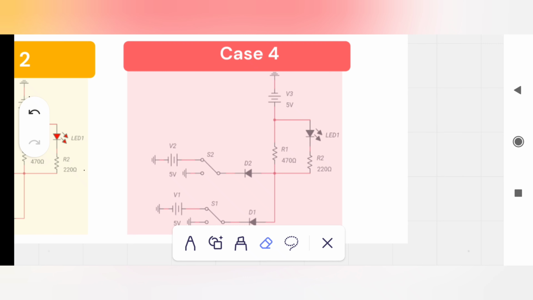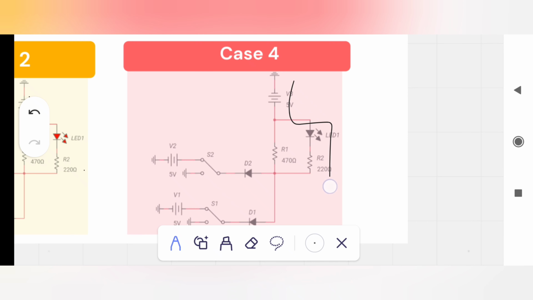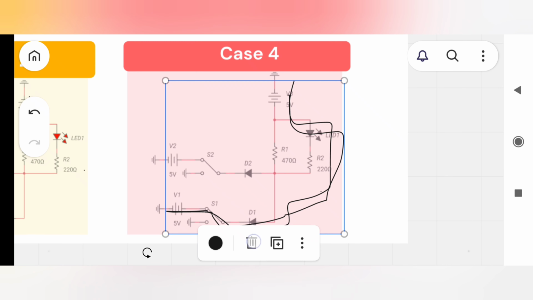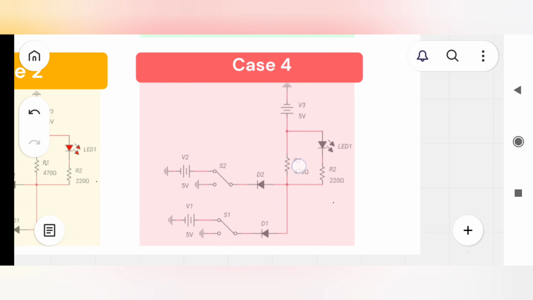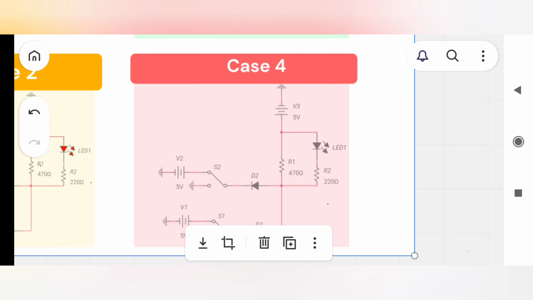Now the current will not flow from any of the branches or any of the paths, because there is no path for the current to flow. Current will not flow between two points which are at the same potential. So there is no path for the current to flow. The LED will remain turned off in this case. Thanks for watching.